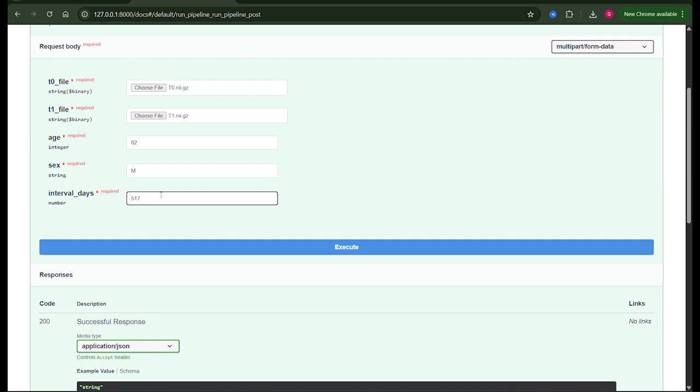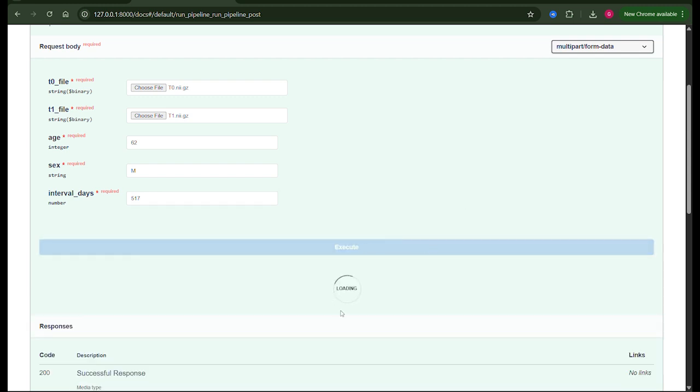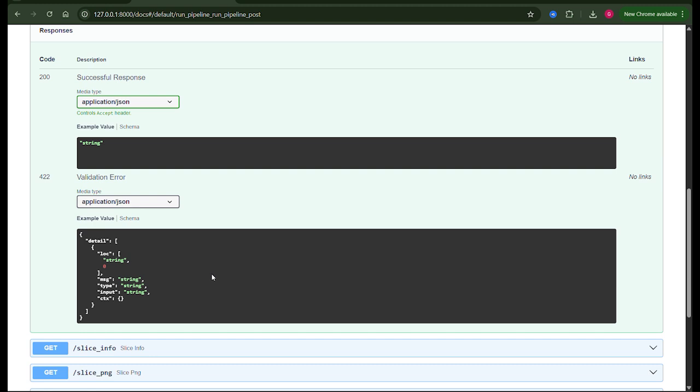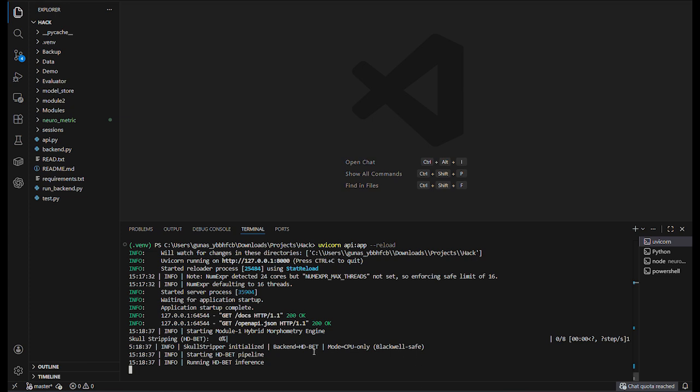Once done, click execute. Here we can see the output, and the JSON will be loaded here. What is happening in the back end, we can view it here. It takes approximately 10 to 15 minutes to complete this process. It depends on the resources and the PC we are using.